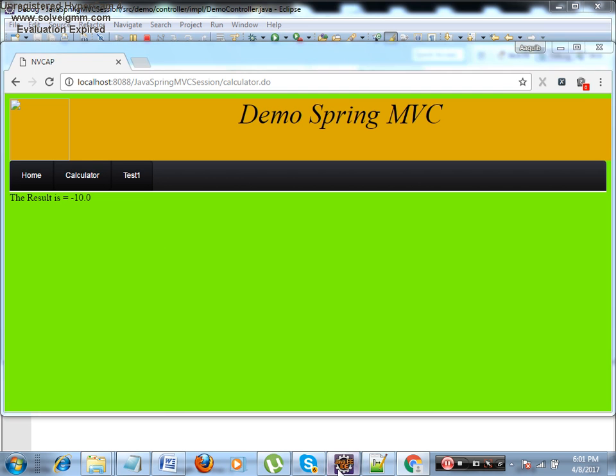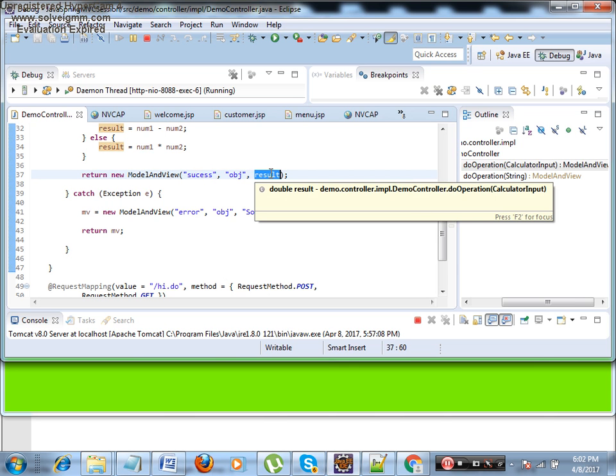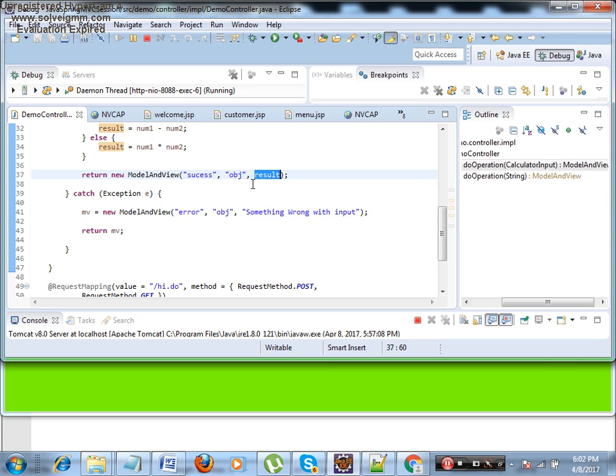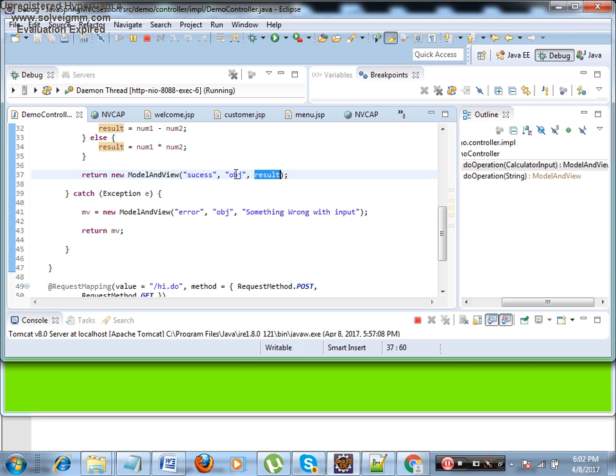Therefore inside my calculator program, the first argument I am sending is success, the success.jsp. The second is the key. The third value is the result of the operation on the two numbers. This will go to the front end, the third argument, the result, and that will be present inside the key obj, and the page that will get loaded is success.jsp.